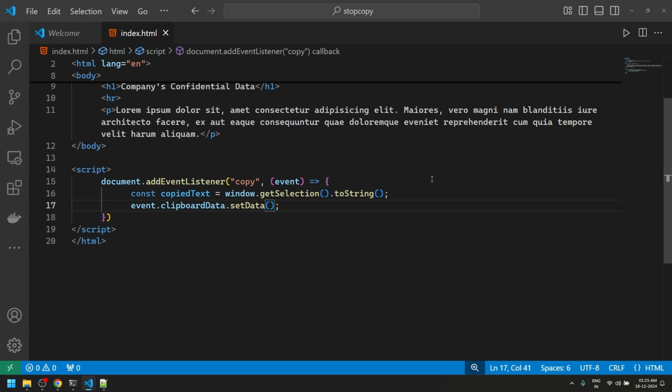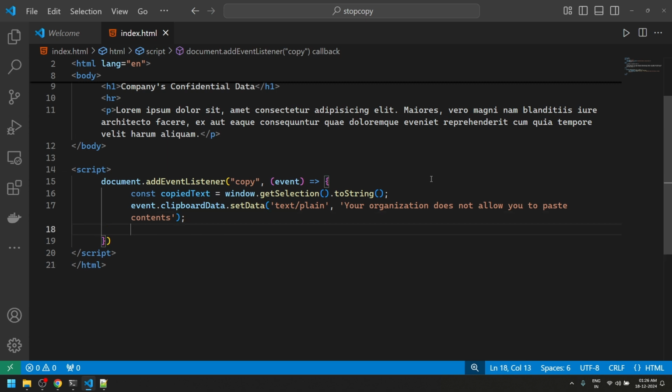Now here inside the setData function, we have to give two arguments. The first argument is the type, that is, what is the thing that I am going to replace. So that should be plain text, so I'll write text/plain. Whoever is working with APIs, you know. Now if I paste it, what message should be pasted? It doesn't really matter what I'm copying. So I want to paste this: your organization does not allow you to paste contents.